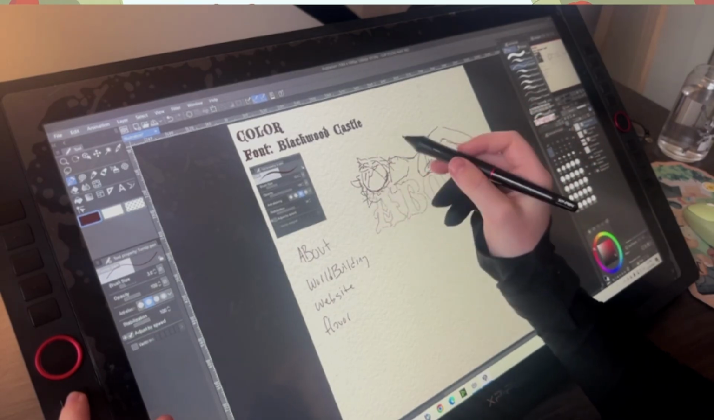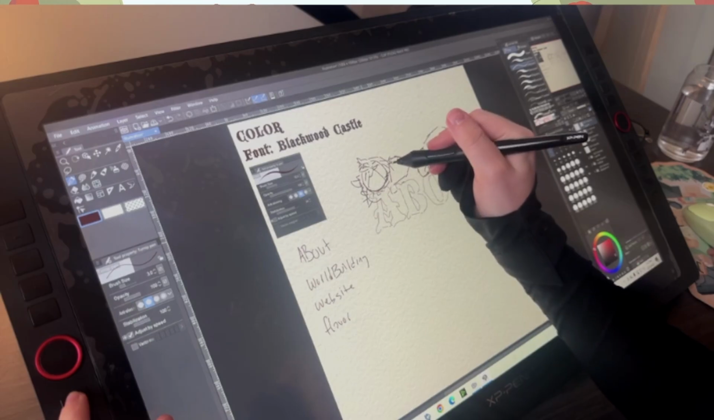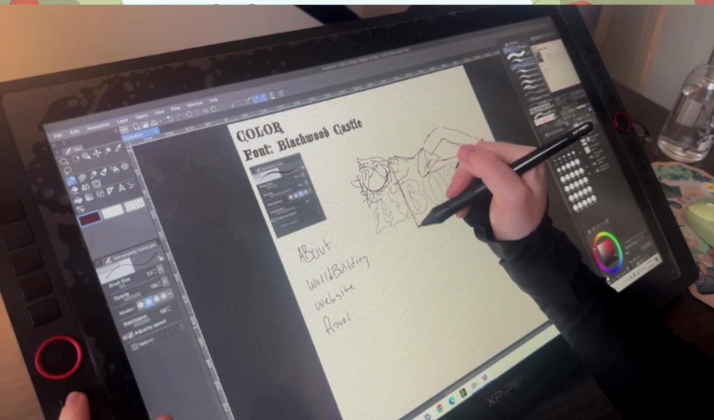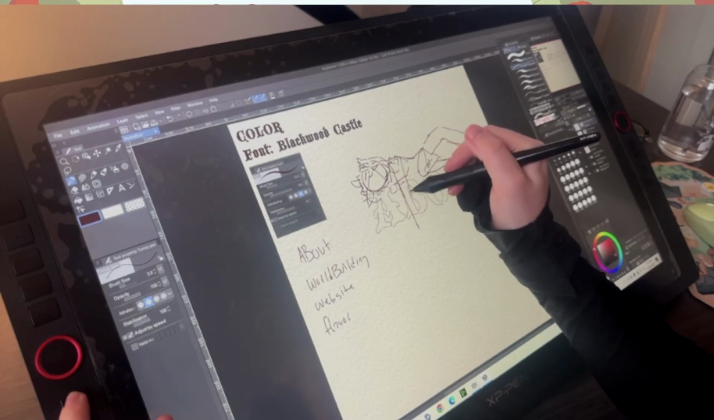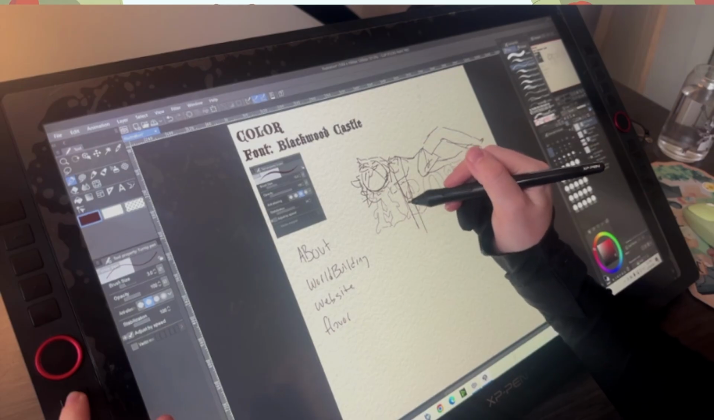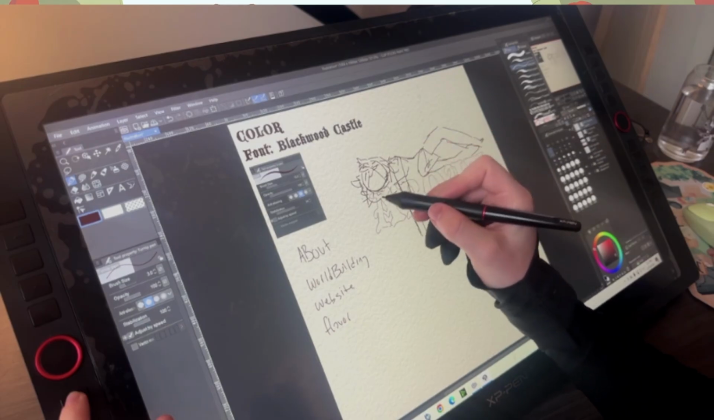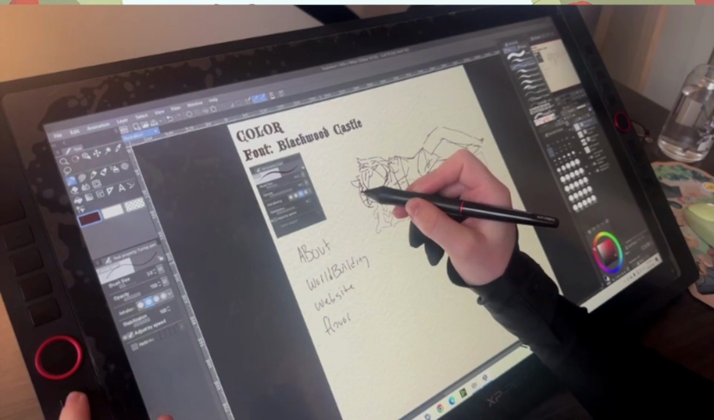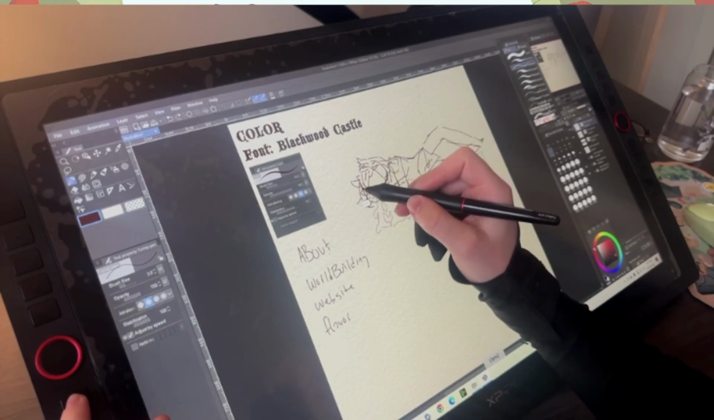So this is a really interesting moment for me, because this is not usually how my sketch process goes. You can see me pausing at a couple moments, really trying to figure out where I was going with this.